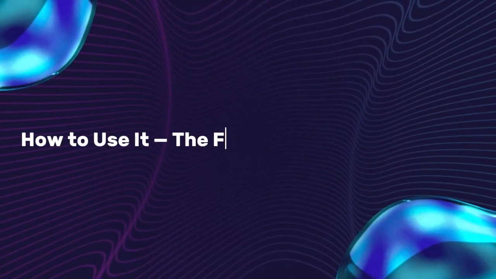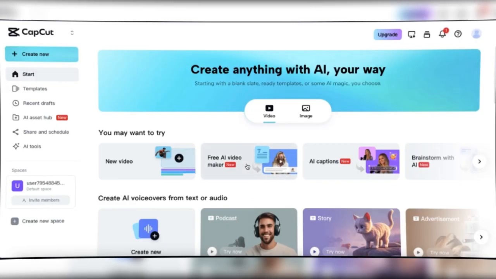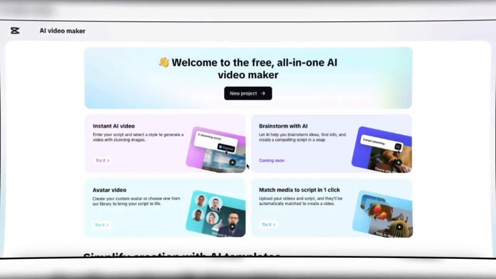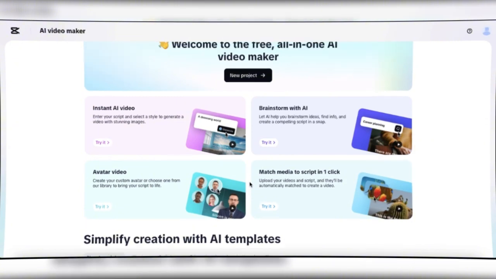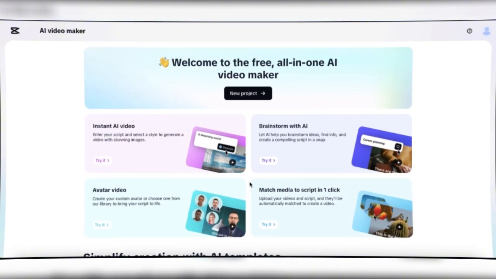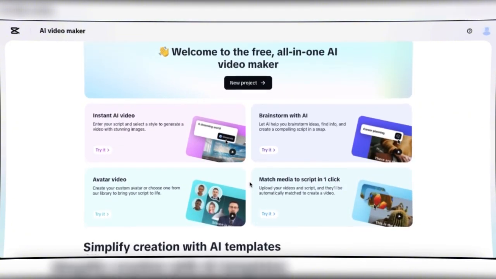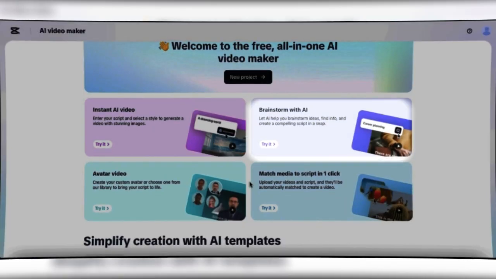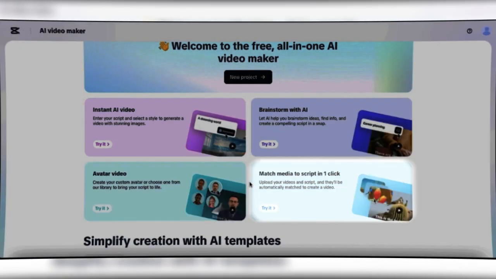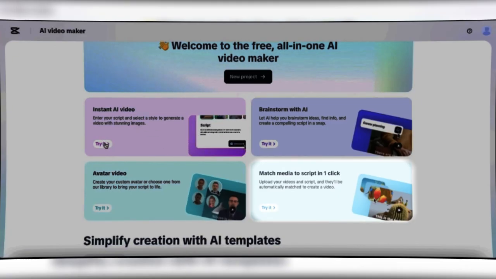How to use it. The 4 AI tools that matter. There are 4 standout AI tools within CapCut that you'll want to know about. Each one is designed to simplify specific parts of the content creation process. Whether you're brainstorming ideas, generating scripts, creating presenter-style videos, or matching media to a script, CapCut has a tool for that. Let's go through them.